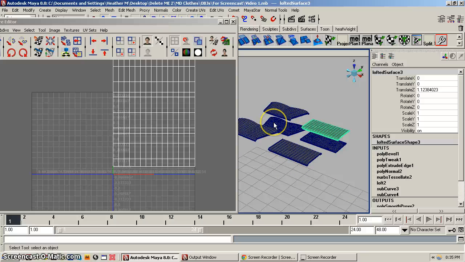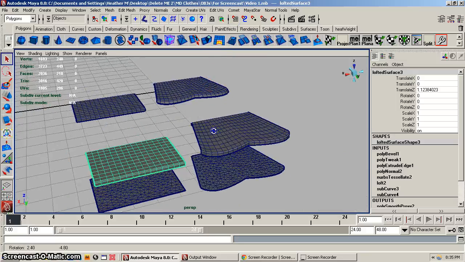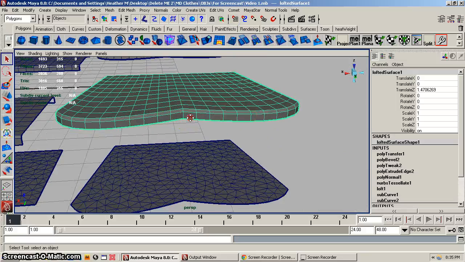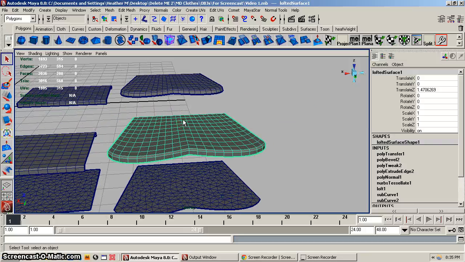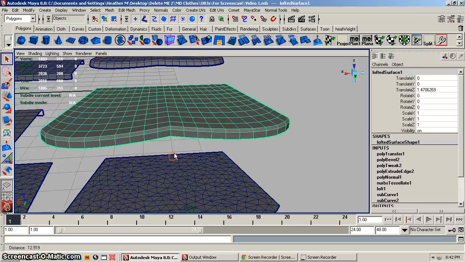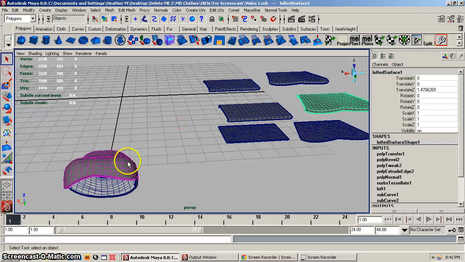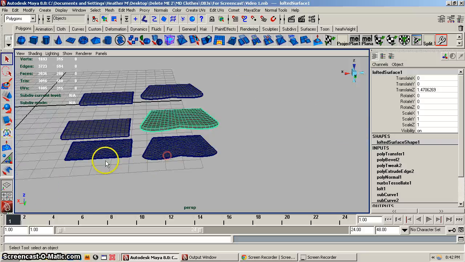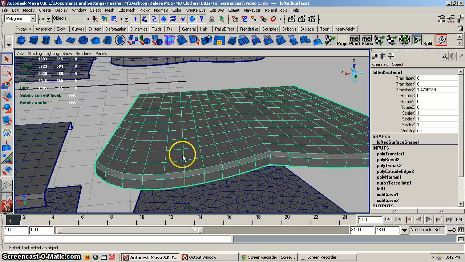But I want to show you a few more things that you can do with the subproxies that really have a lot of advantages. Remember, whatever you do to the original loft will be propagated down to the subproxy. Say you wanted to insert some edge loops to give it some more definition in an area. You can do that.